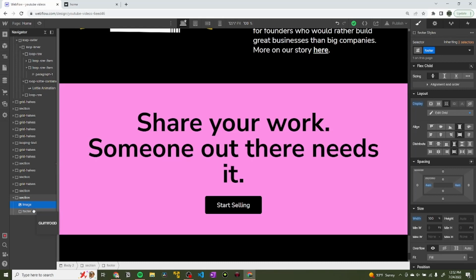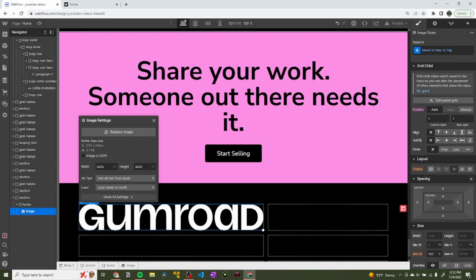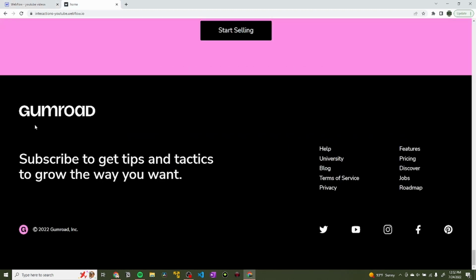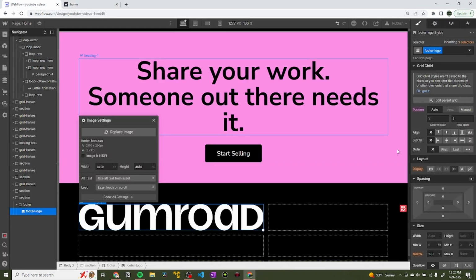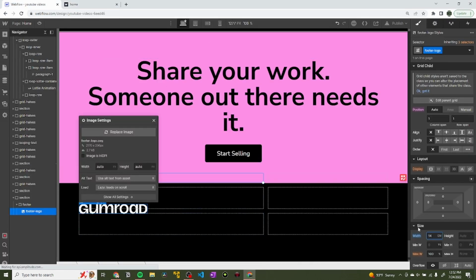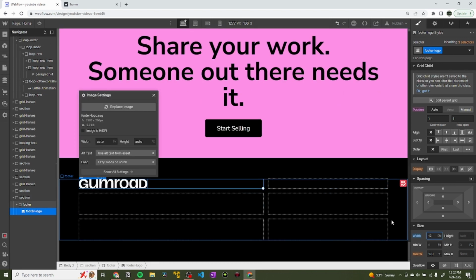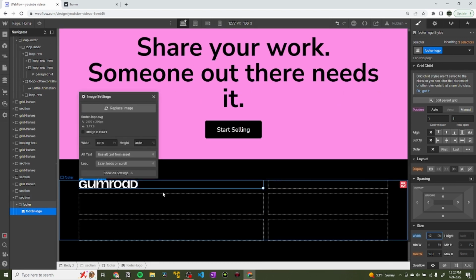Okay, so this is going to have a class of footer logo. Now, this is going to be a pretty small logo, so I want to give it a width of something like, let's say, 14 EM. That looks pretty good. Let's try 12. Okay, that looks way better.